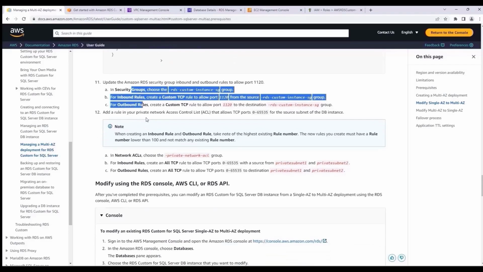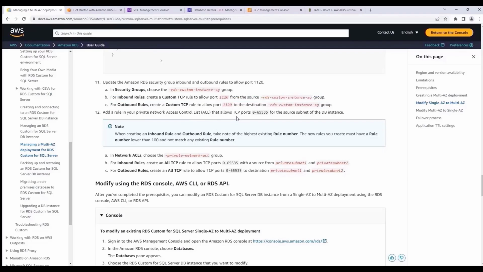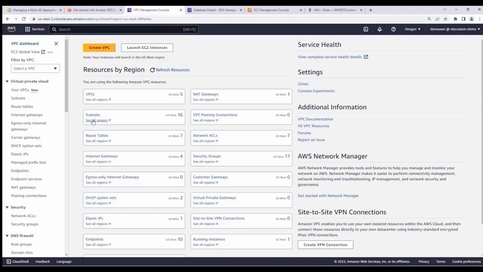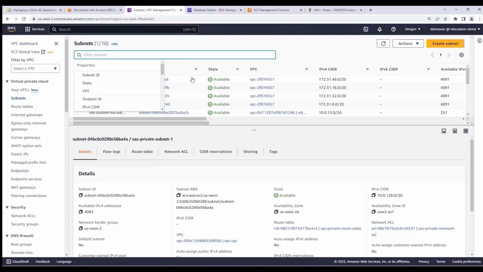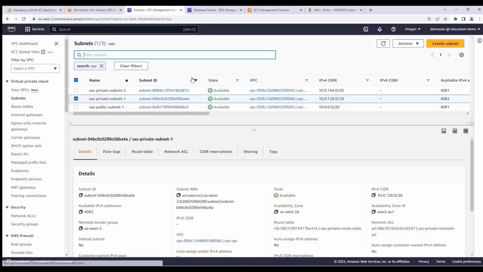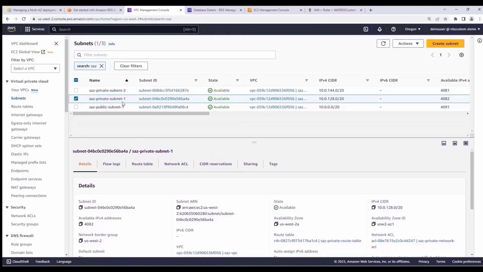And finally, we have to modify the network access control list, or ACL, to allow these port ranges. I'll go back to the VPC console to complete this last requirement. Click on subnets and filter for SAZ, so I can filter out the subnets in my VPC. As you can see, there are 3 subnets. 2 of them are the private subnet and 1 public. I'm going to modify the network ACL associated with my 2 private subnets.